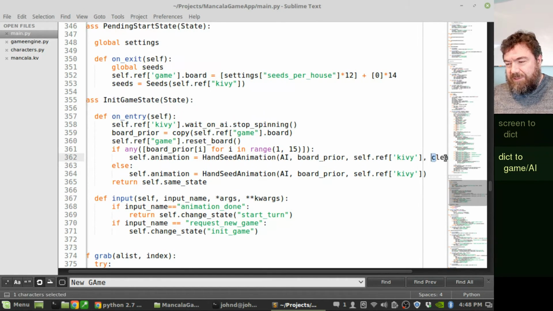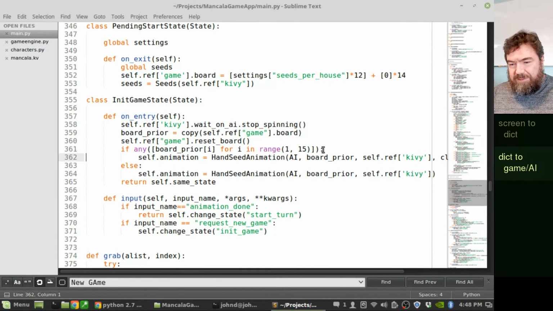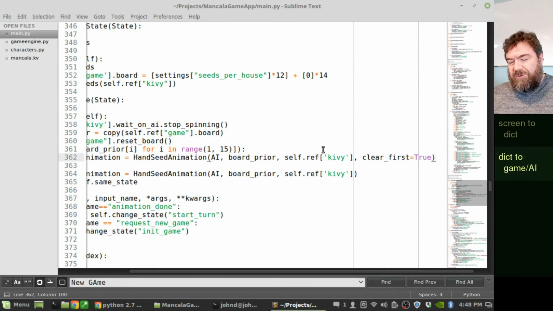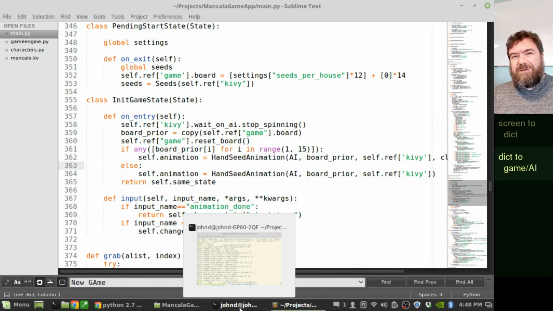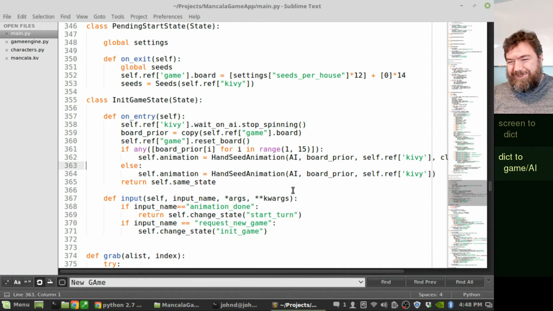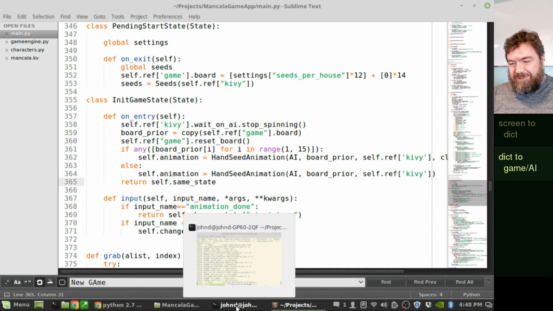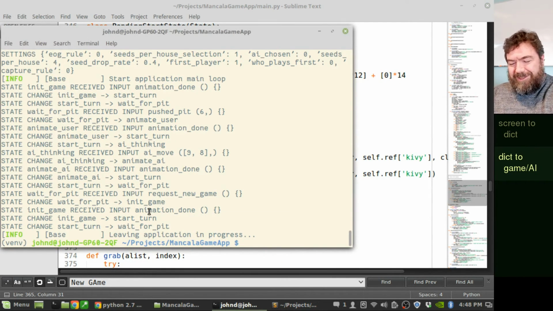does a clear board routine added to the hand seed animation. So I passed it an optional parameter here, clear first, and if you go look at the code, it's fairly self-evident, nothing magical there. But it does clear the board. There is a minor bug we'll see in a second where the seeds seem to disappear visually when we go back into a reset game, and I'll have to concentrate on that one and try to figure out why they're doing that. So you're about to see a program with a minor bug still in there, and I'm leaving it in there until I figure it out.